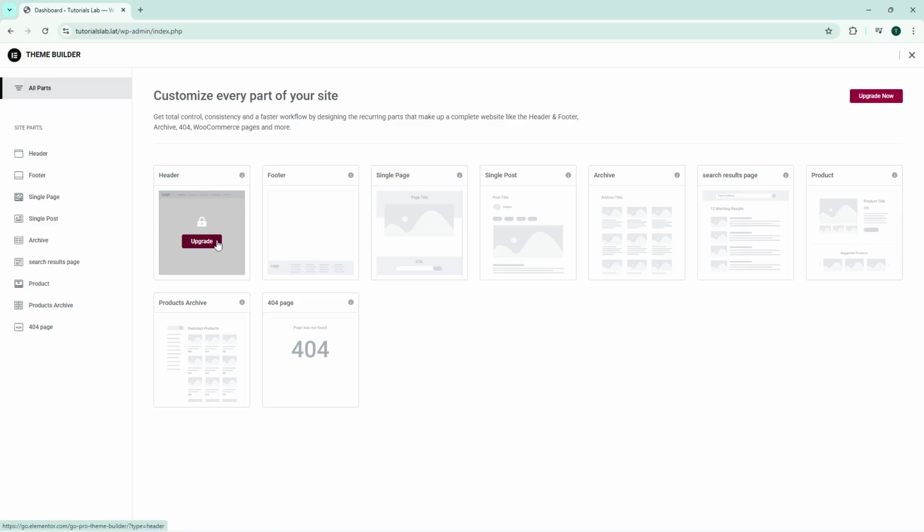Without this upgrade, you won't be able to access the import options or create custom header templates that work across your entire site. If you haven't upgraded yet, you'll need to visit the Elementor website and purchase a Pro license. Once you've completed the upgrade and activated your Pro license on your WordPress site, you'll be able to return to this process and import your header kit using the JSON file.